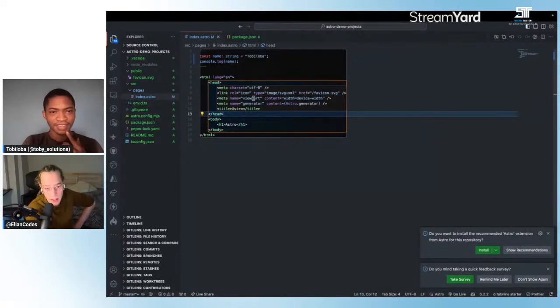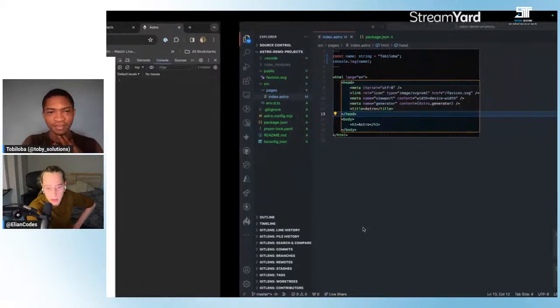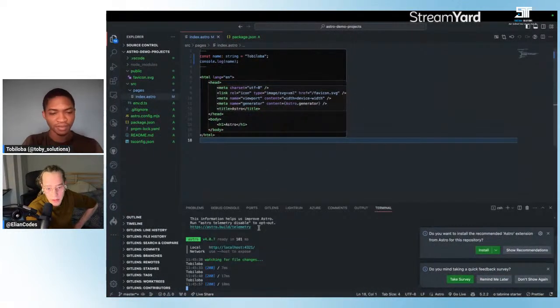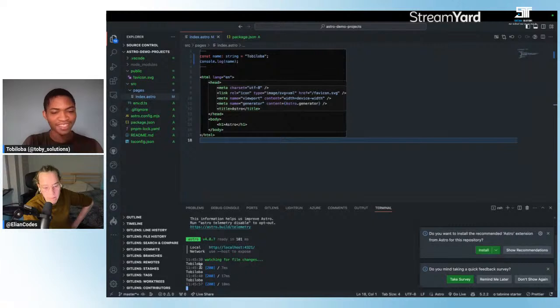Open your terminal again. Yeah, exactly. Go back to your terminal from VS Code, where your dev server is running. Do you see it? Tobiloba, at the bottom? Oh, I see it.